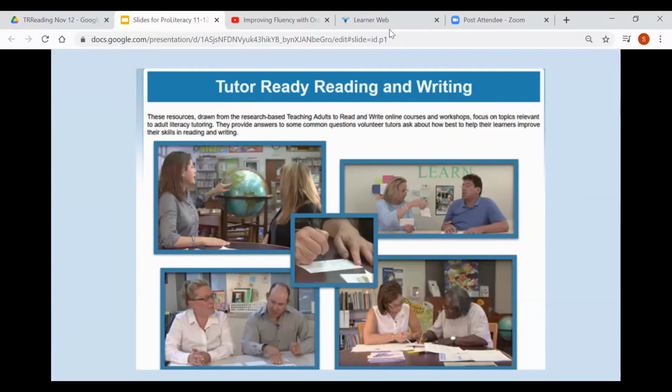So to develop this resource, we used real questions from real tutors, and we based this resource on research and proven strategies. So these are things that work. And these resources were developed by folks from Literacy Works, literacy consultants Kathy St. John and Amy Prebital. And they are housed on a site called LearnerWeb, and you will see LearnerWeb in a couple of minutes.